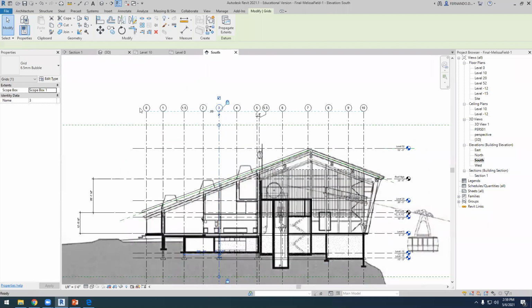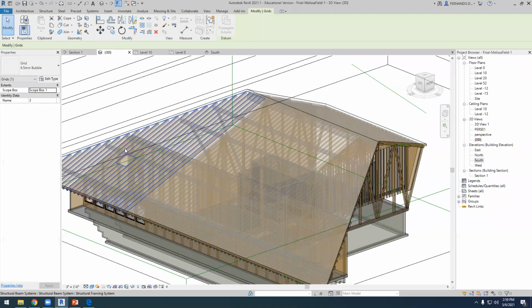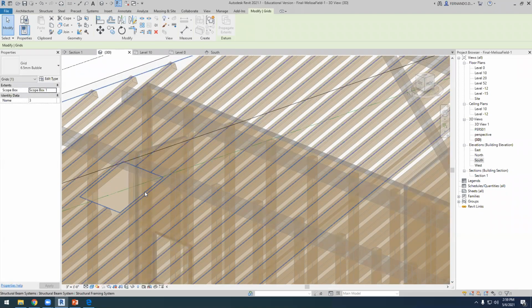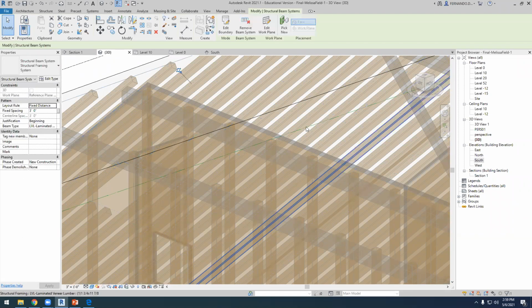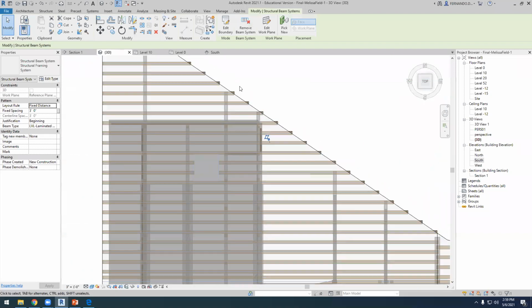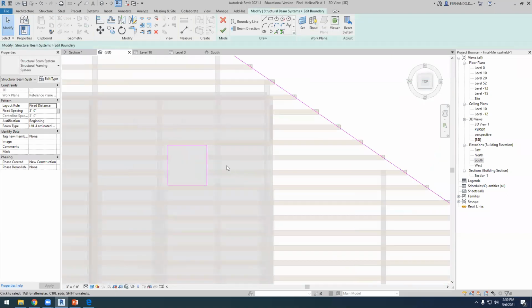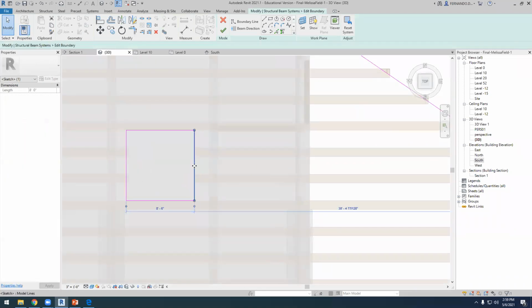And okay, so we need to understand what we are doing. Remember that if we select the beam system and we edit boundary, okay, so I would make this up to this point.